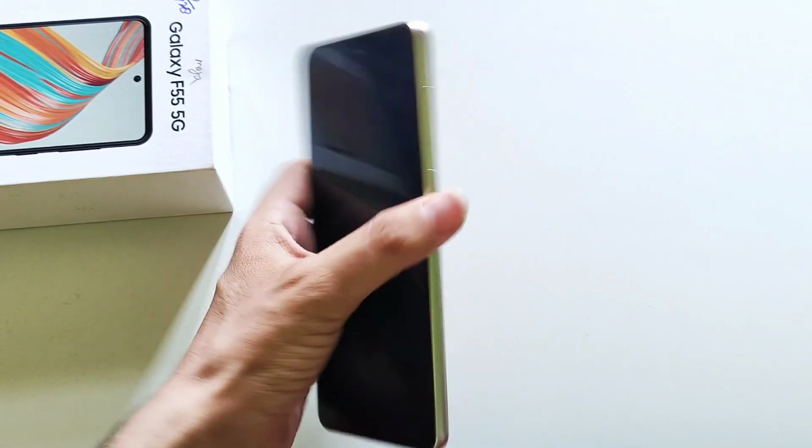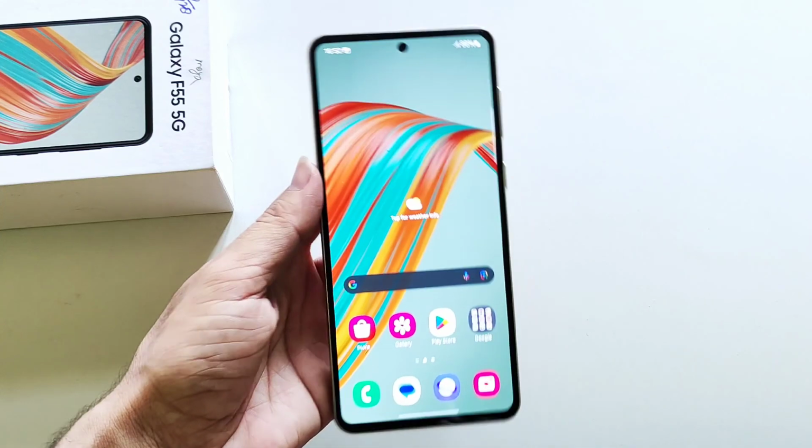So these were some amazing tips and tricks of Samsung Galaxy F55 5G smartphone.